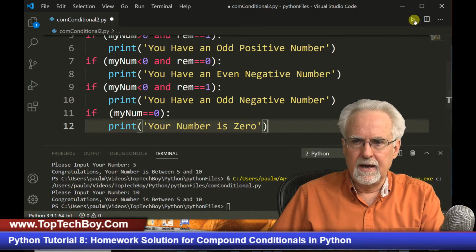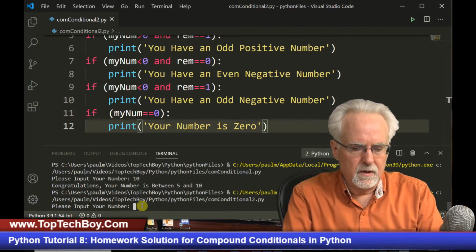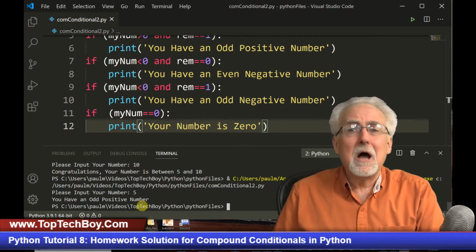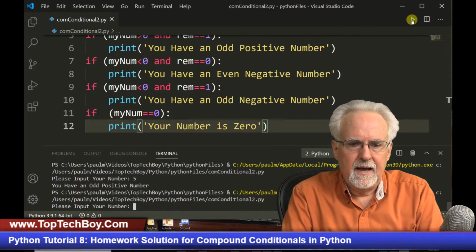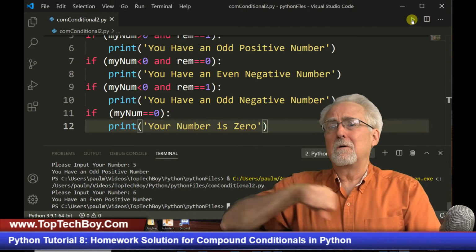Let's come up here and let's run this program. Please input your number. Well, let's try 5. And it says you have an odd positive number. Boom. Okay, let's play again. And then we're going to go 6. You have an even positive number.